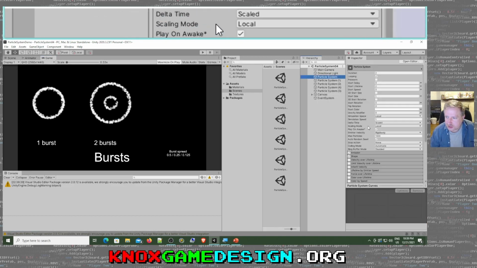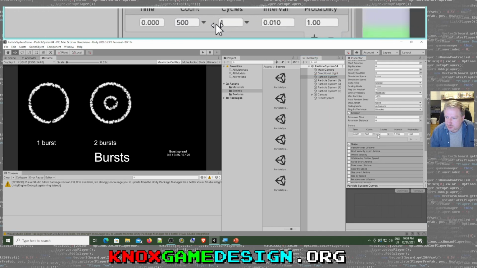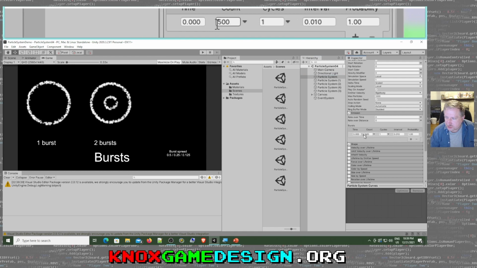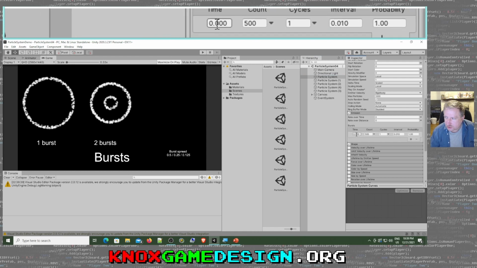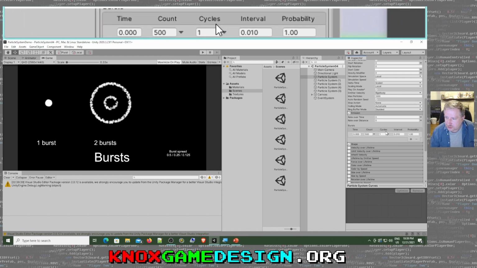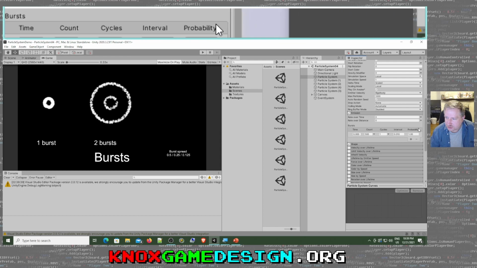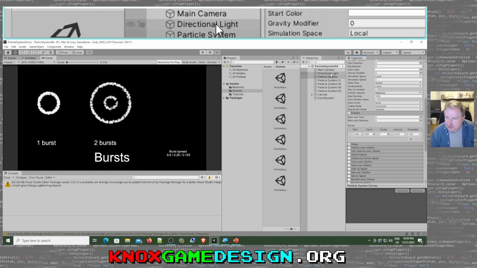So yeah, click here and go down to Emission, enabled by default. Here's the one with just one burst. You set the time you want it to start when the particle system is started, the number of particles, how many times you want it to cycle, and you can also set a probability of whether it will actually generate the particles or not. So that's just for one.